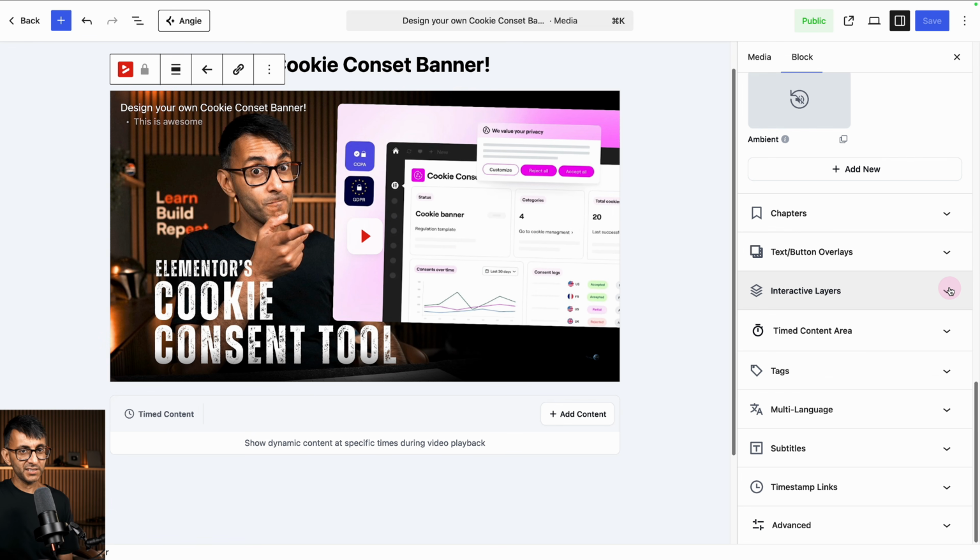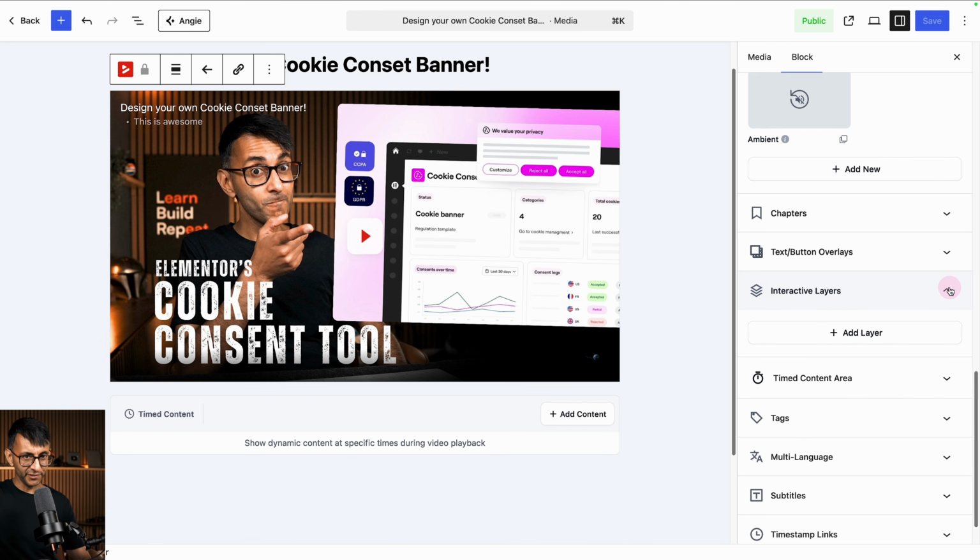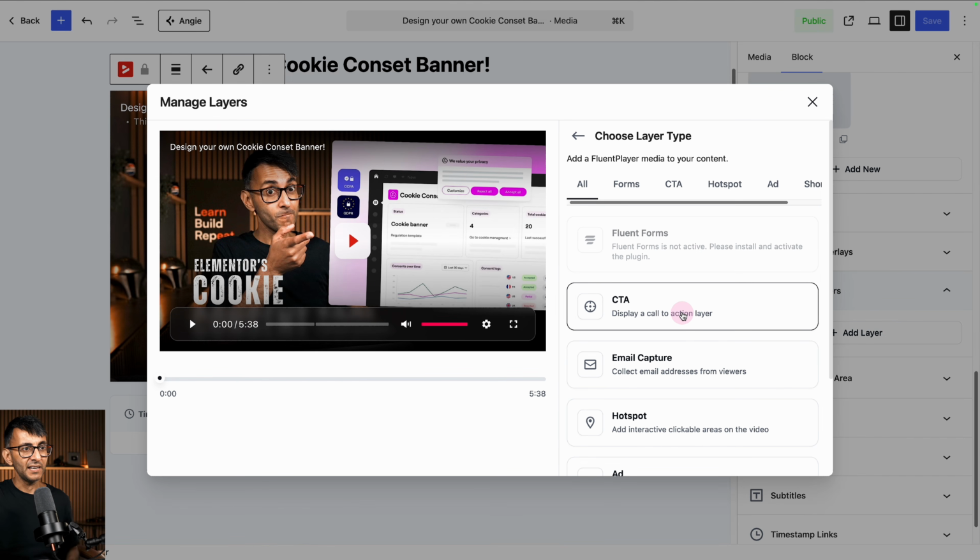We've also got interactive layers. This is actually my favorite one, because sometimes on a video, you want to give them a call to action, like click here to learn more, or go here to continue the series, go and buy this product. You go and hit add layer and just look at the options you've got here. I'll go through each one.